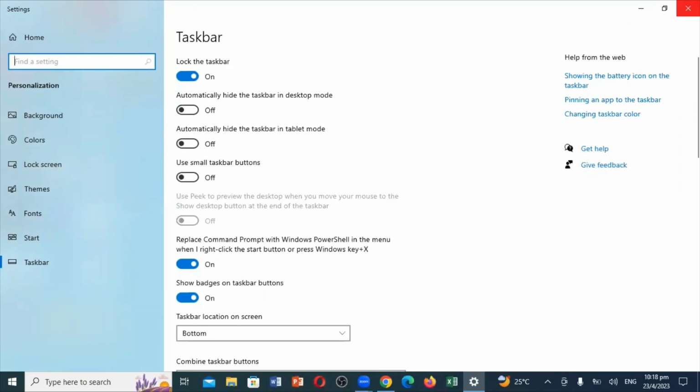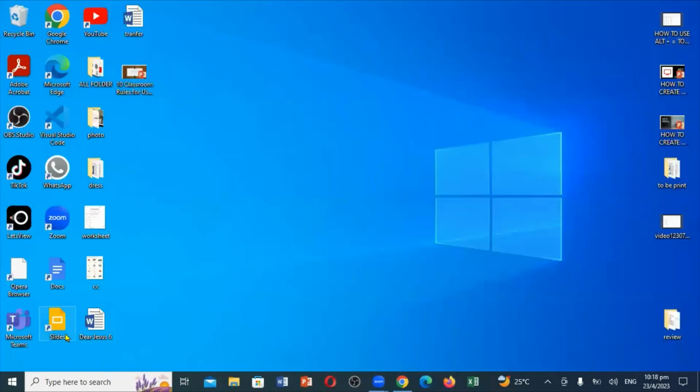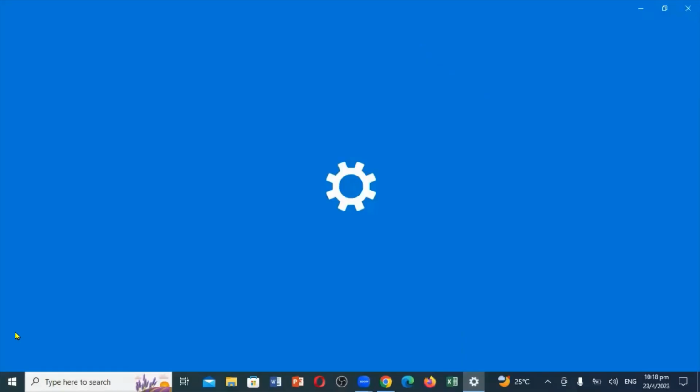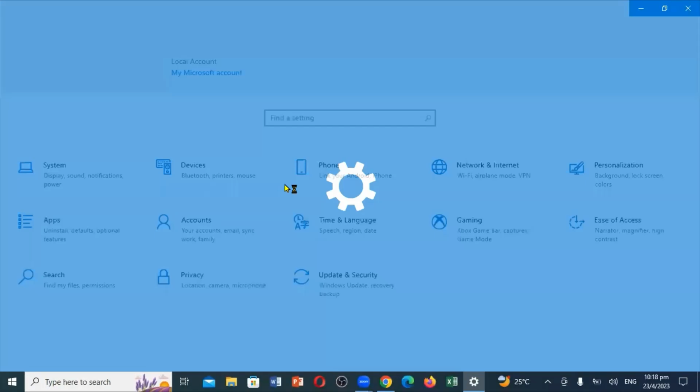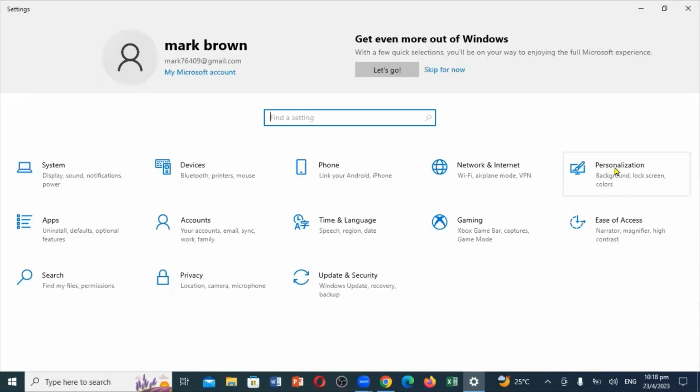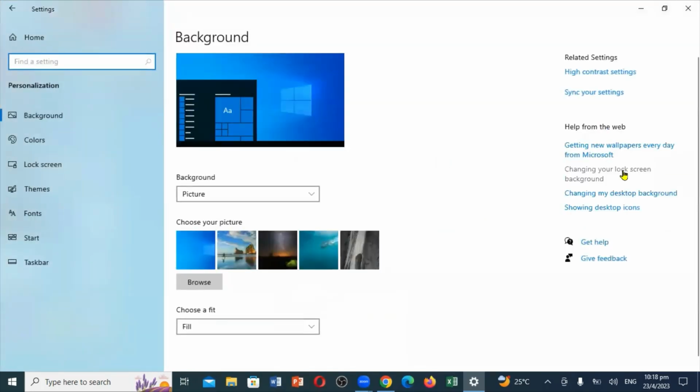There's another way in which you can actually reach it. You can click right here on the start menu. When you click on the start menu, what will come up is the settings. You're going to click on the settings. Now when you click on the settings, it will show you all different types of settings. You're going to come right over here to personalization and click on it. So this is another way you can get it.